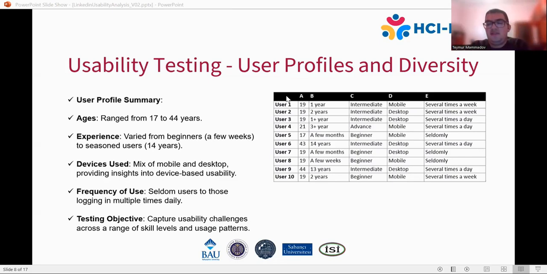User profiles are very important to measure the usability of the interface. If we have broad and diverse user profiles, a diverse user pool, we get more correct results. Our user pool ranges from 17 to 44 years, with different experiences, different devices, different frequency of use.